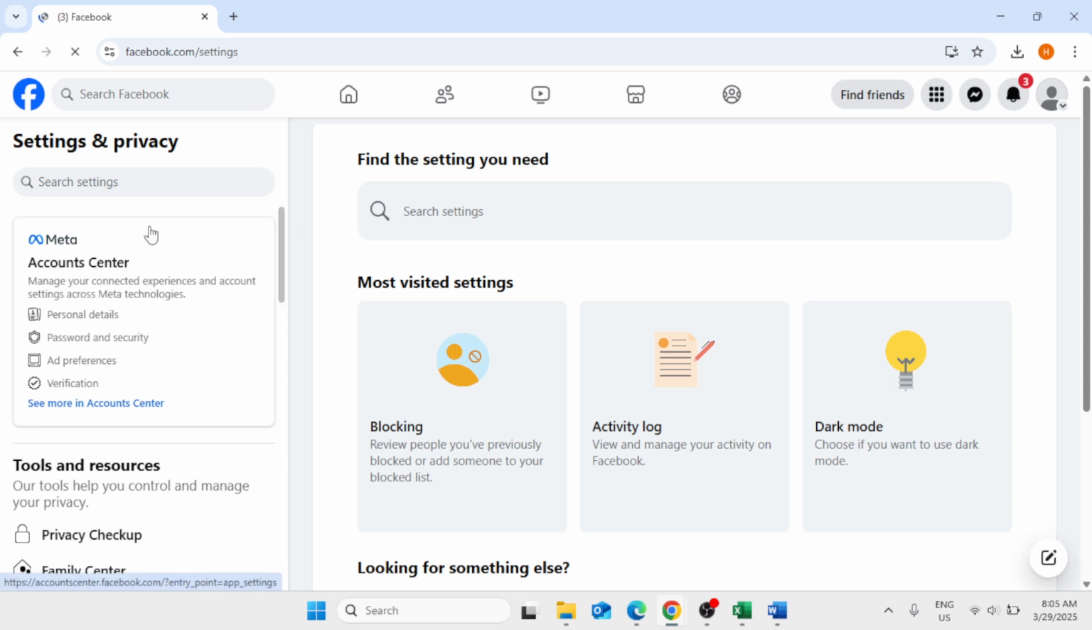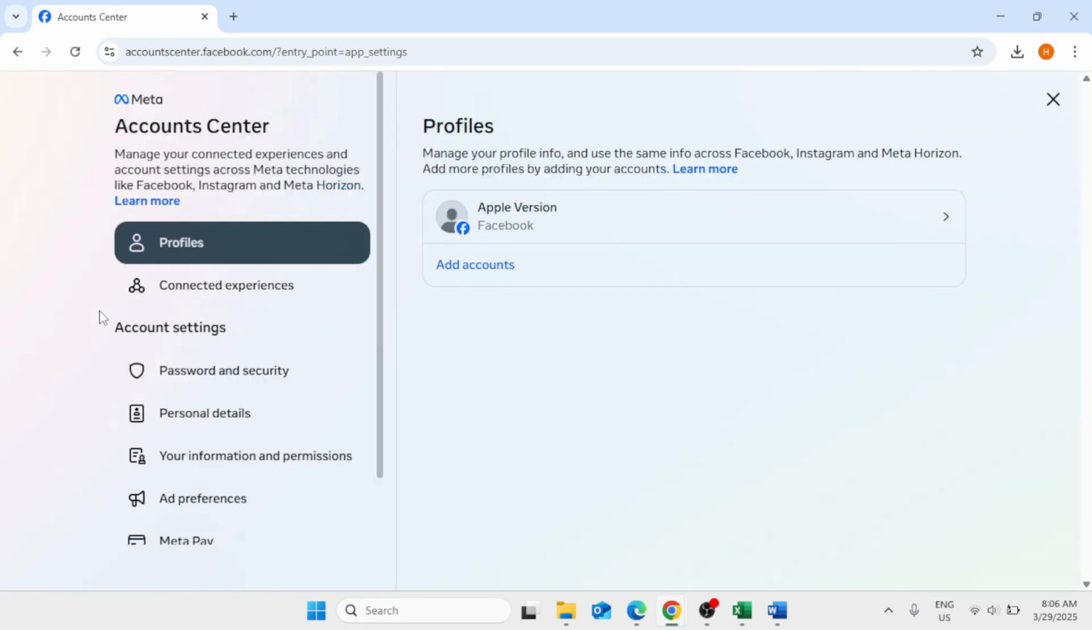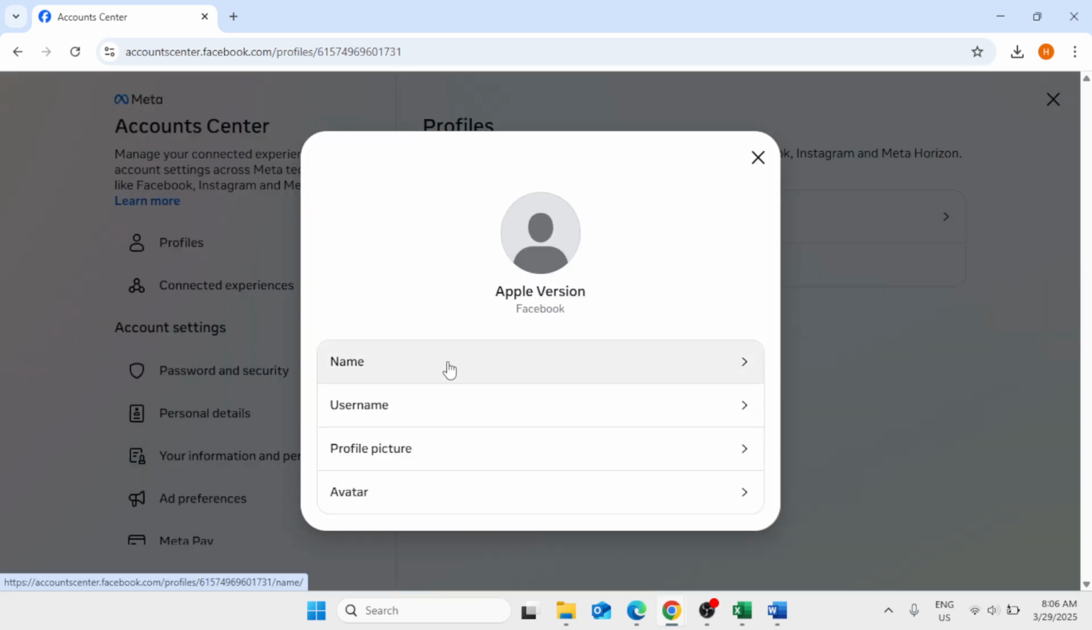And in the list of options on the left pane, you will find this set of settings. So you will find here personal details. Click on that. And here you'll find this arrow. Simply click on this arrow. And here you'll find your name, username, profile picture, and avatar.